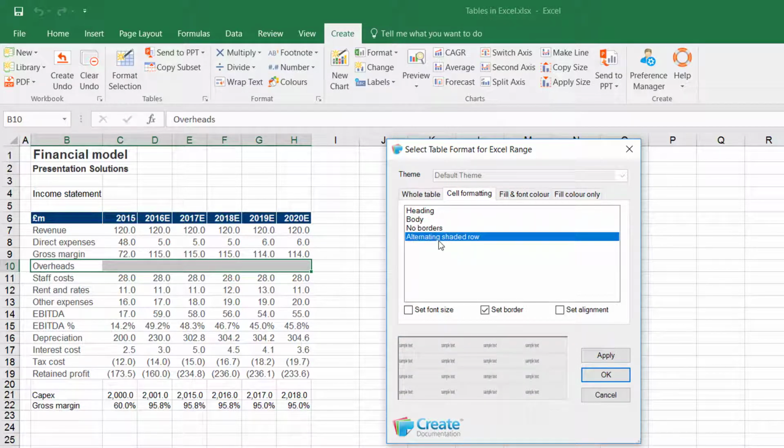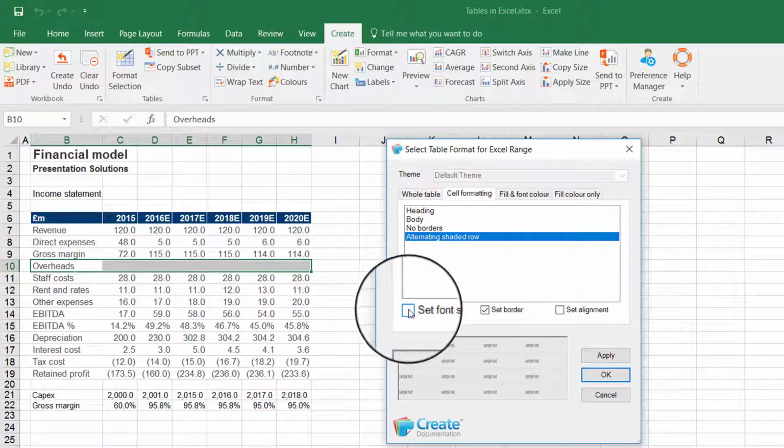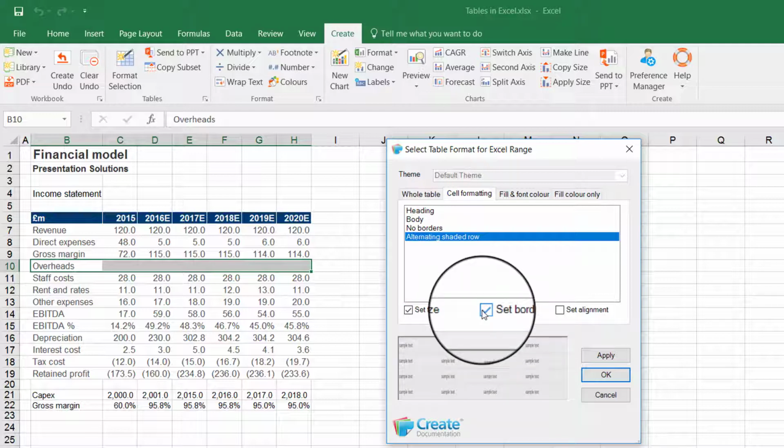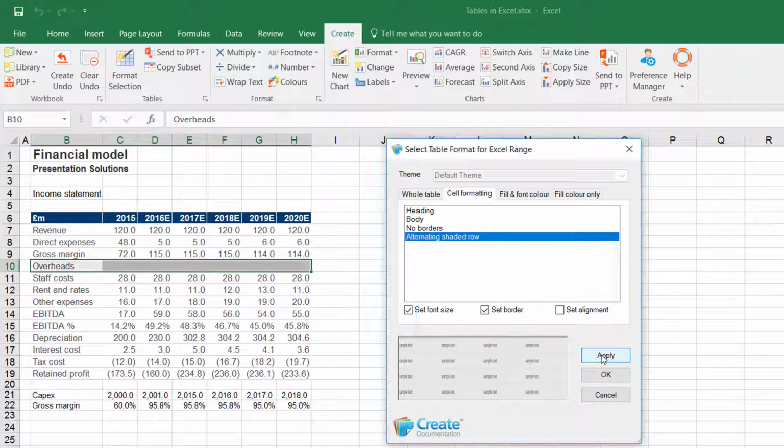If you have made changes and altered the font size previously, say increased or decreased the size, then you would leave the Set Font Size unchecked. However, if you check it, it will reapply the default font size. You can also check or uncheck the Set Border option, and you can set the alignment. Once you are happy with your selection, click Apply to leave the dialog box open, or OK to close it.